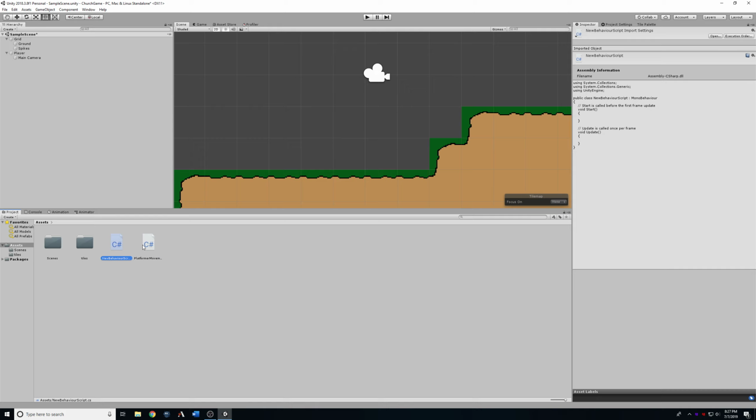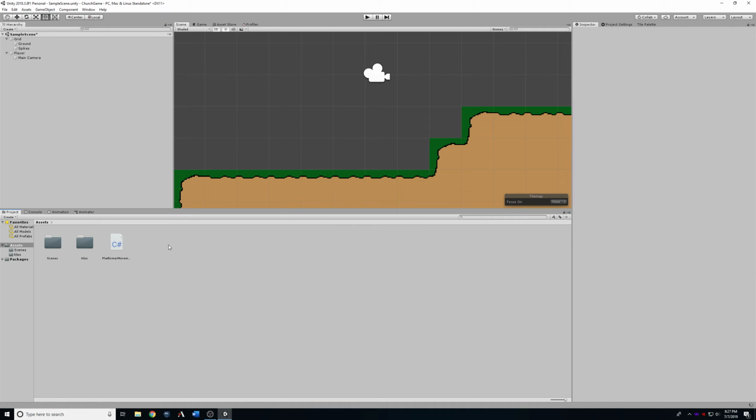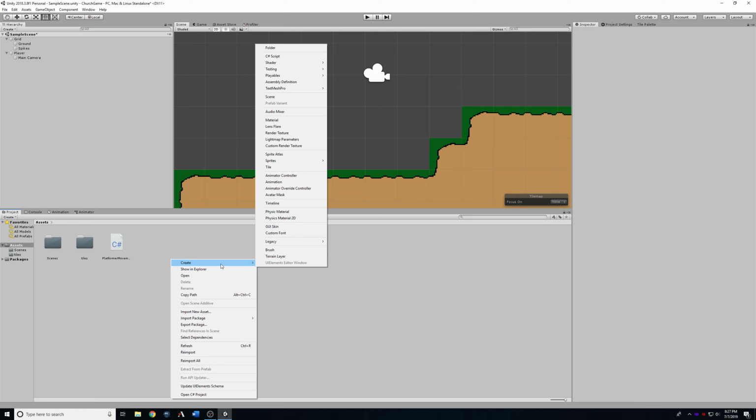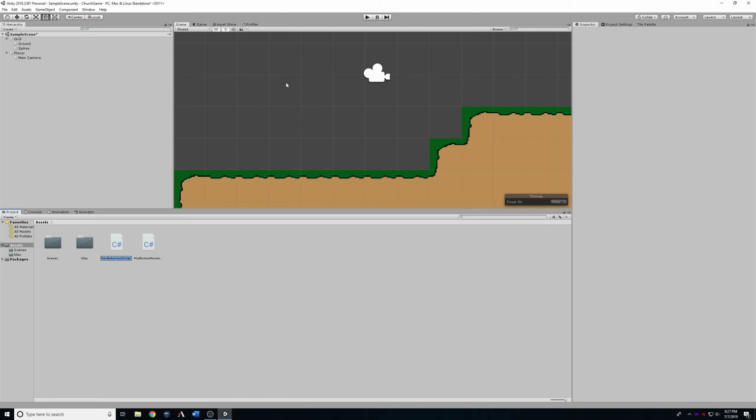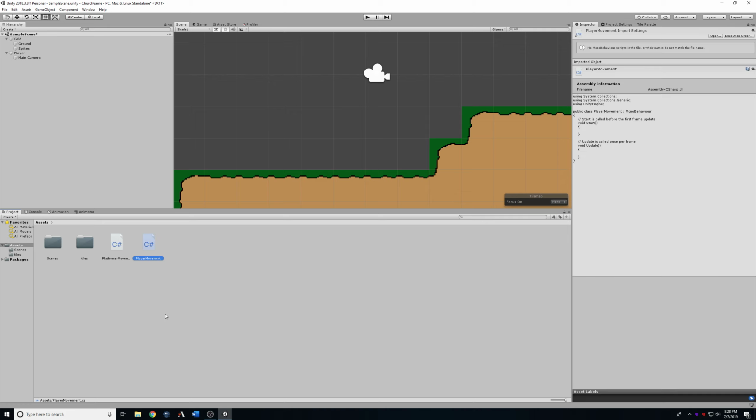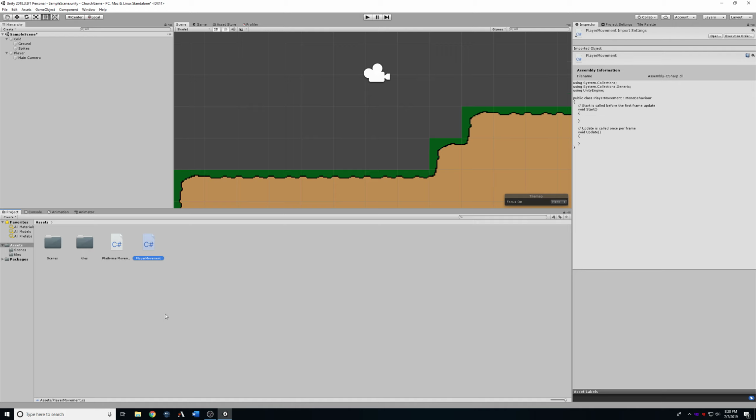So now we see that this is just named a new behavior script. I don't like that, so I'm going to delete that and try again. Right click, create, C# script, and I'm going to call this PlayerMovement. The way that I name this is really important. I'm not including any spaces in the name of this script, and I'm capitalizing the first letter of each new word. We'll see why in just a minute. If we hit enter, it will confirm the name.